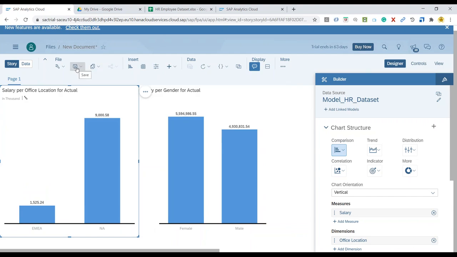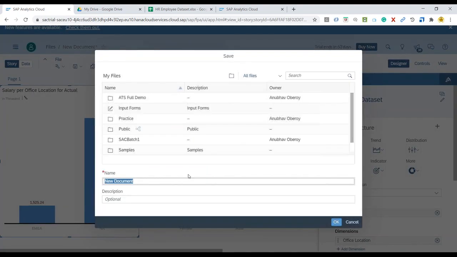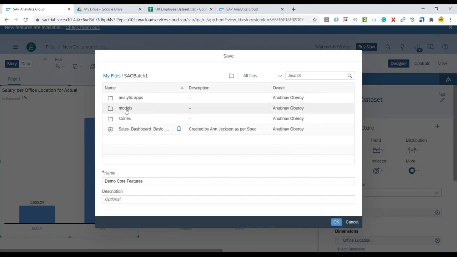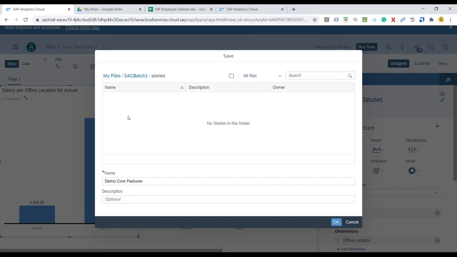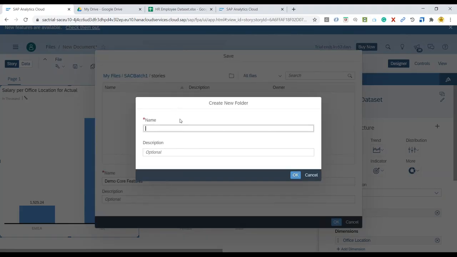So that's the power of our hierarchy. Let's save the story as of now. I'm going to say demo core features, SSE batch 1, go to stories, and we're going to create this folder called analytic story or BI stories. These are BI stories.